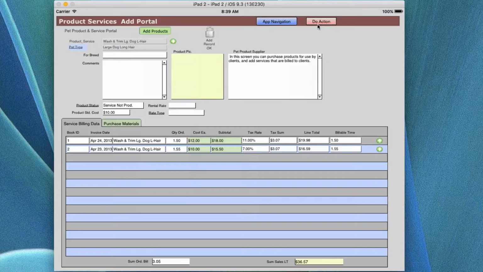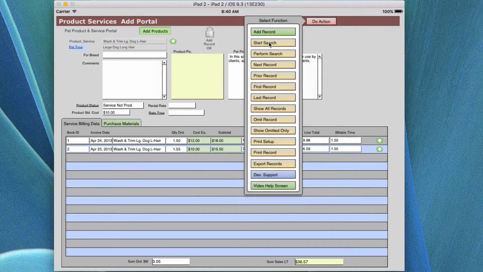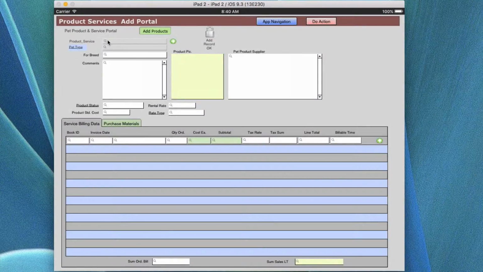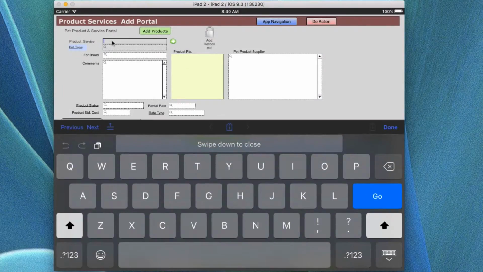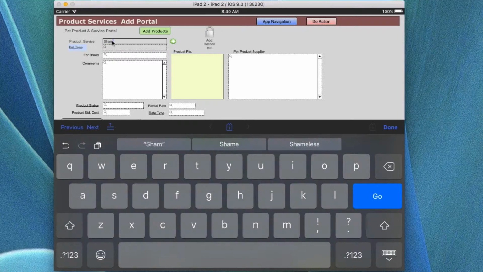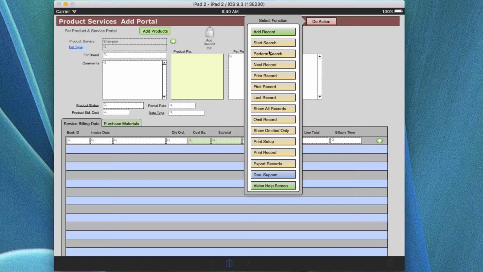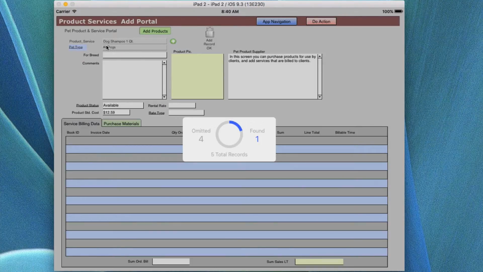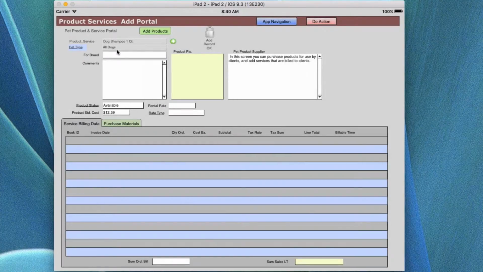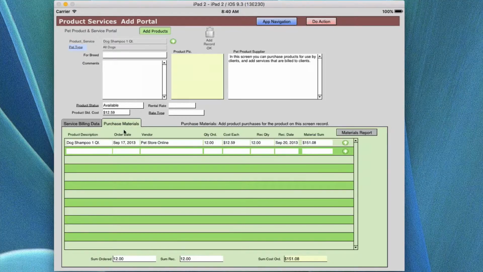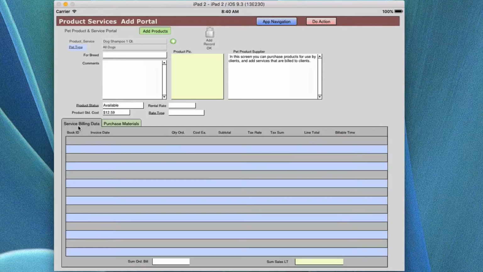In this particular case, it didn't show it, so I'm going to go down here, and I could do a find. I could just do a search for shampoo. And then go ahead and perform the find. And the record I come up with is the dog shampoo, 1 quart, all dogs. And in this record here, you can see that I made one purchase. This must have been an initial purchase because on the service billing, there was never a billing for that particular thing as far as the item itself.